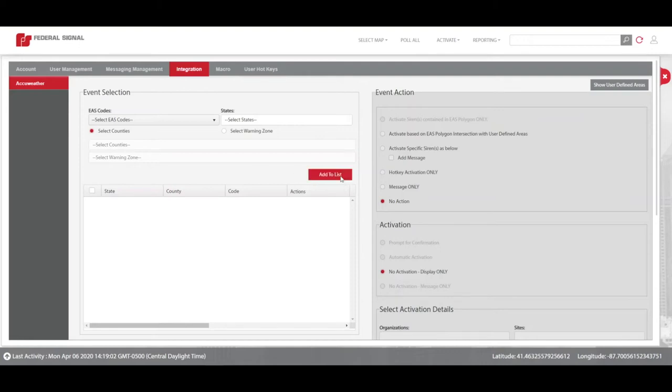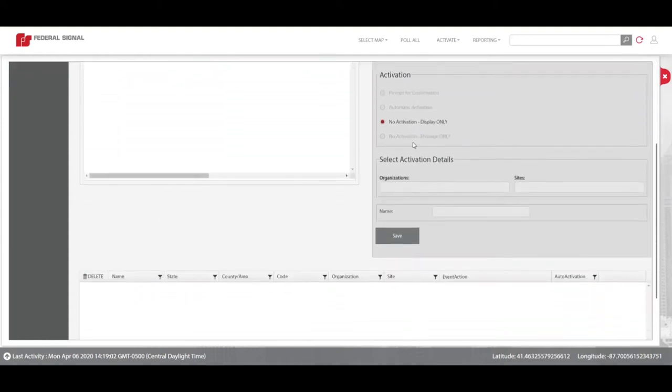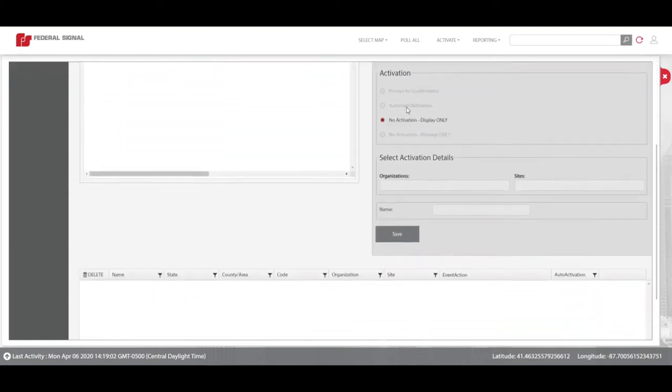So we add that to our list, and then we choose an event action that we want to do with this. So whether it's for a tornado, we can choose to activate sirens contained in the polygon, or we can use our user-defined areas we have in a separate video, or hotkeys, or message only. So we can do these things, and we can activate these automatically, prompt for an activation, or just display them on the screen.